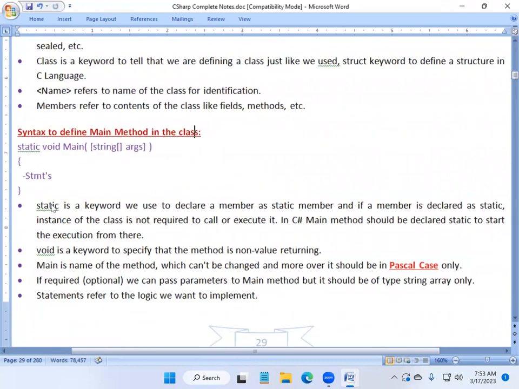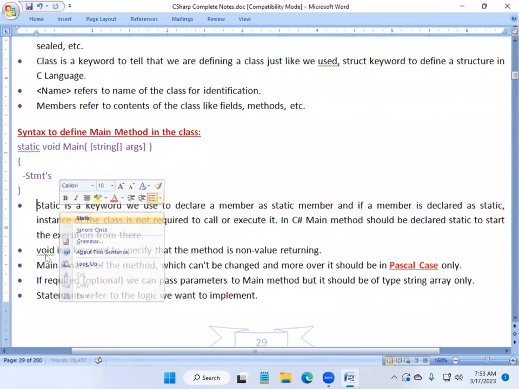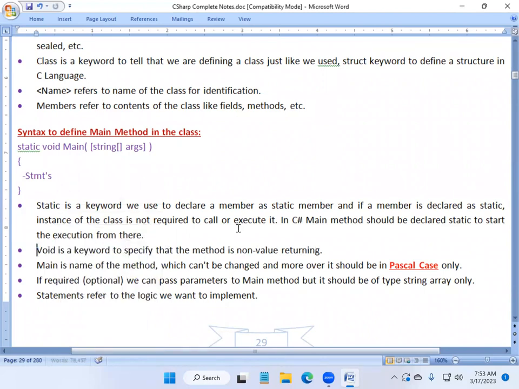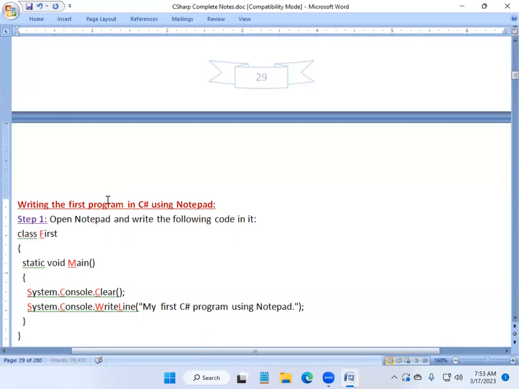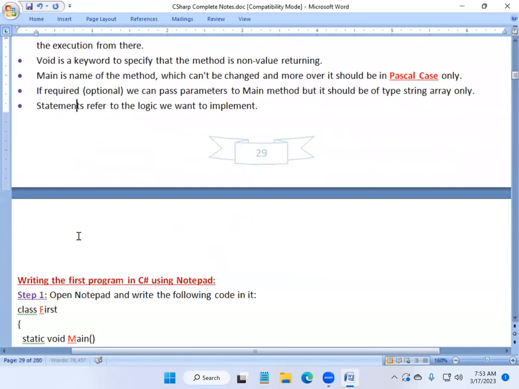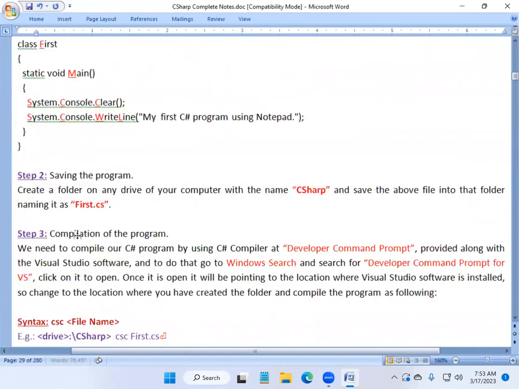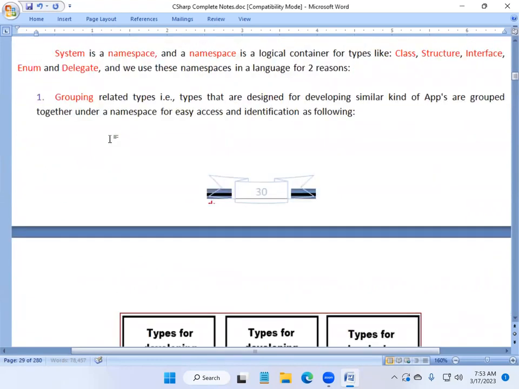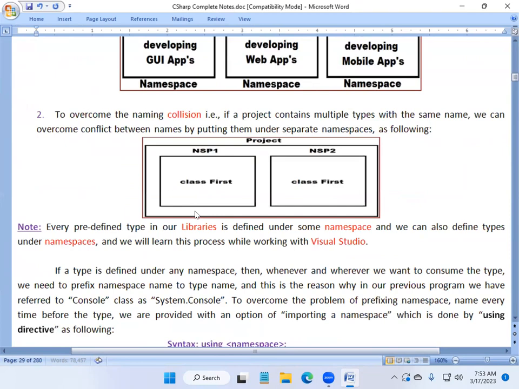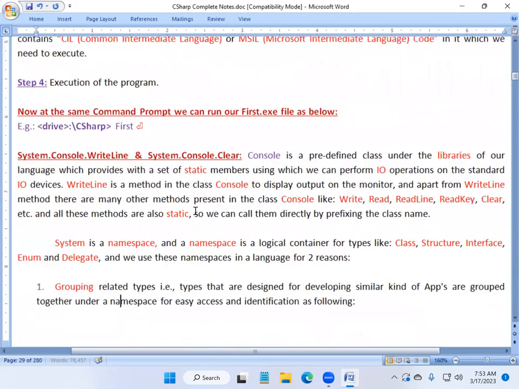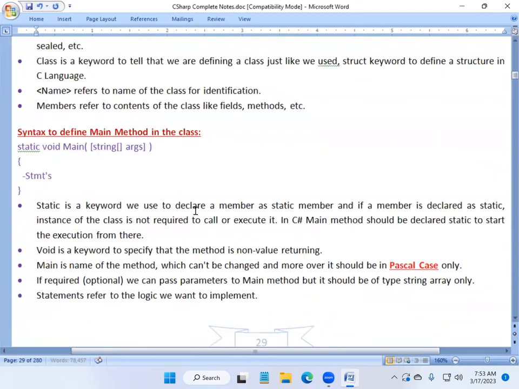Okay. So, fine. Today we'll try writing a program in C#, compile it, and also see how to execute the program. How to write a program, how to compile the program, and how to execute the program. All these three things we'll discuss today.